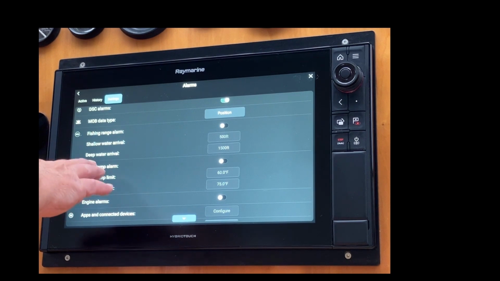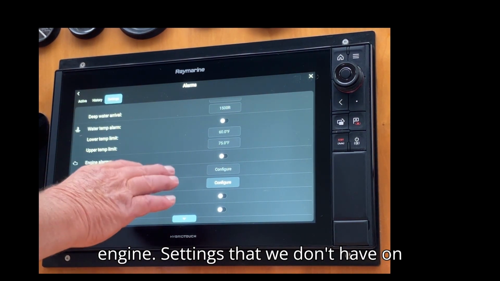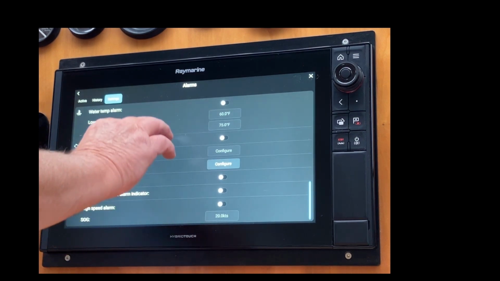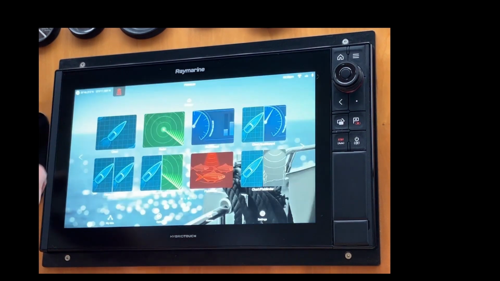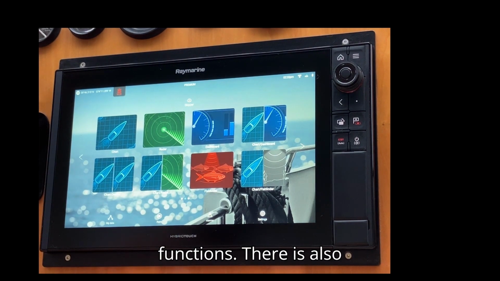Fishing alarms, water temp alarms, which again, those are engine settings that we don't have on this vessel. So that covers your basic main page functions.